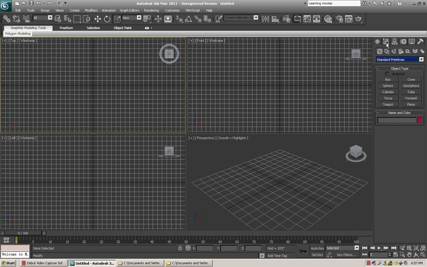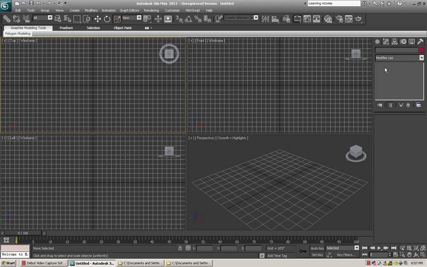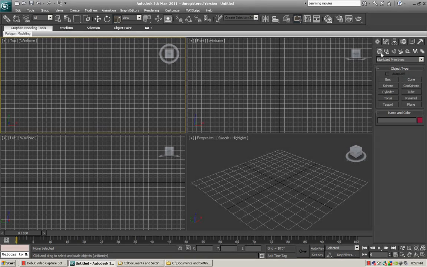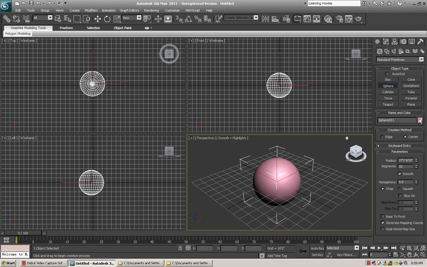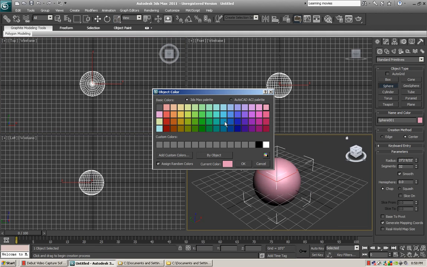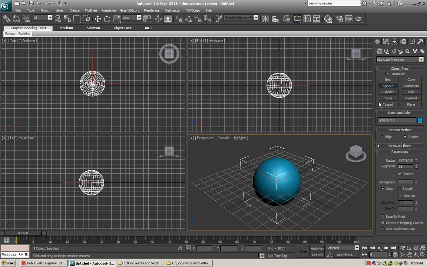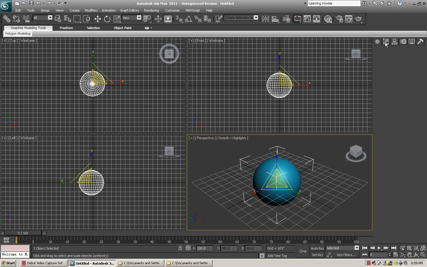Okay, and the same is true for these other options. Moving on to the Modify panel, you would be better able to see if I were to create a primitive object. I'll change the color. Go back over to the Modify panel.